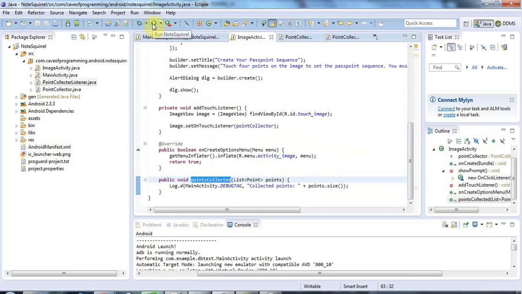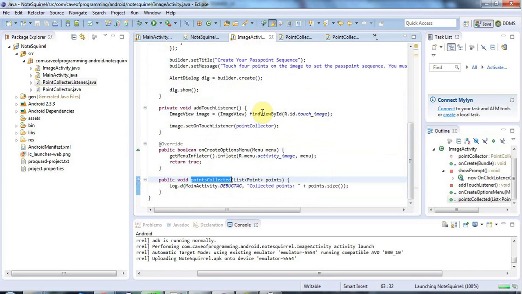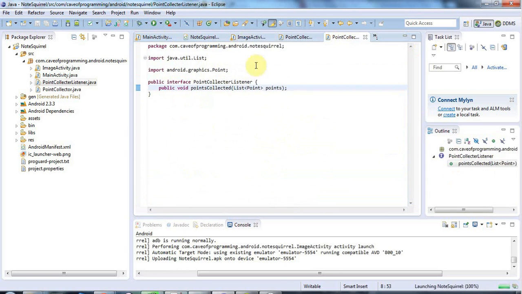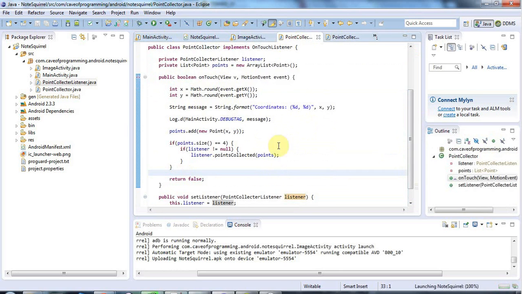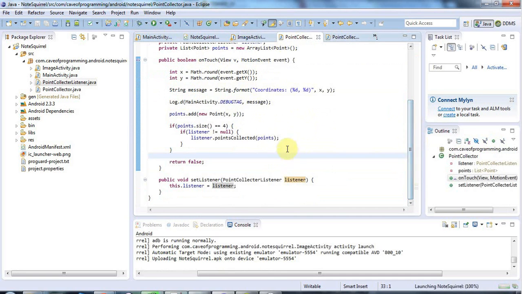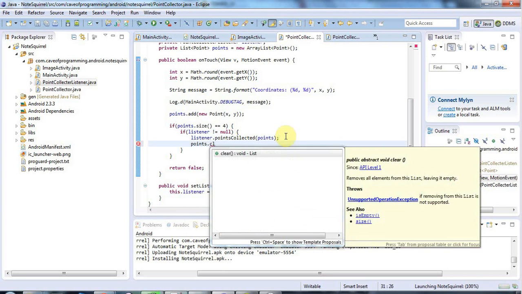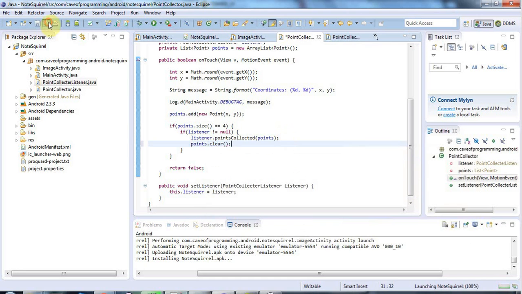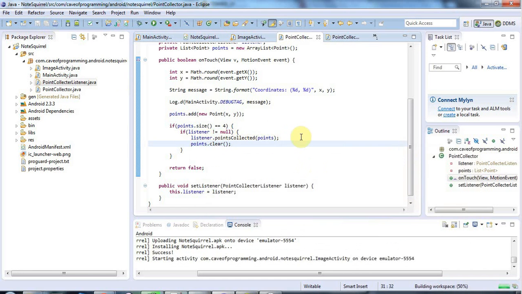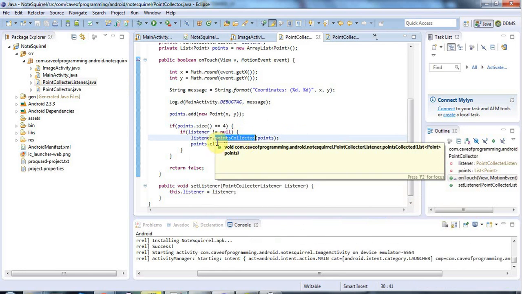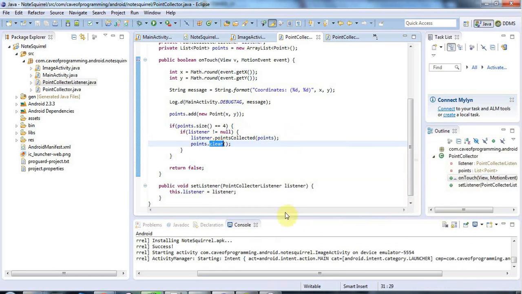Let's just run this, and what we should see is that when we collect 4 points, we call the method in my image view class, which will output some debug information. And what I'll also do after that is I'll also say points.clear, and I may remove that later because I'm still thinking about the best way to do this, but I think that once I've collected the points and something has been done with them, then we can clear the list of points and start collecting again.